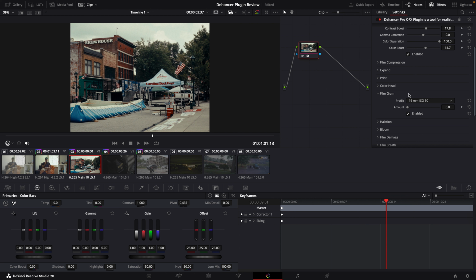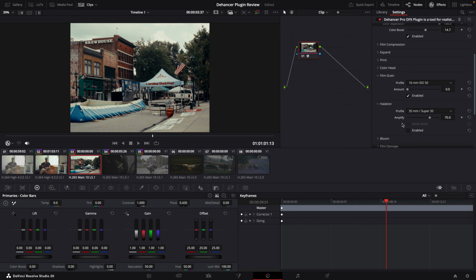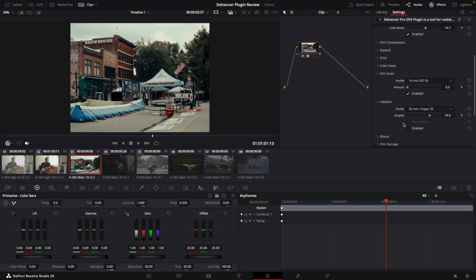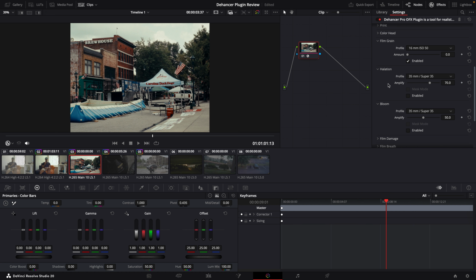So you have the film grain, and then a lot of things that you see when you shoot film in general. You have halations, you have bloom in those images that you take when you're shooting film. So they give you those options here as well.